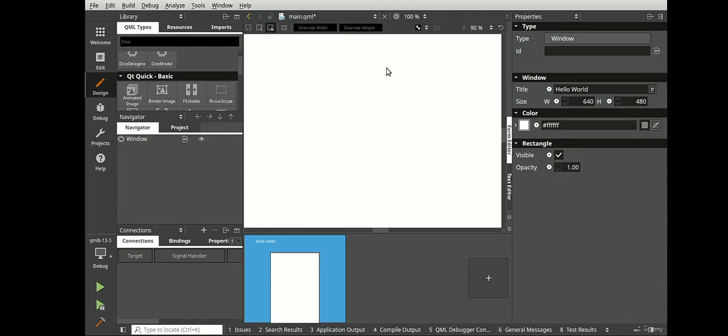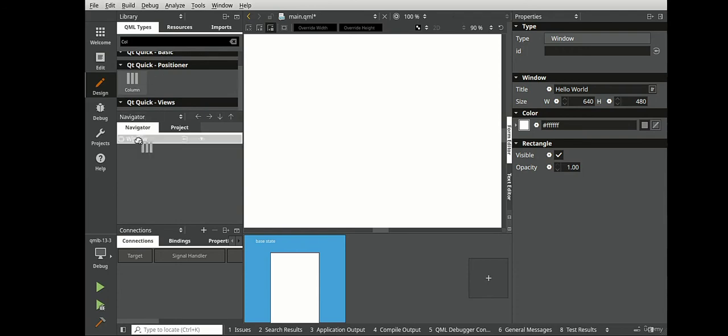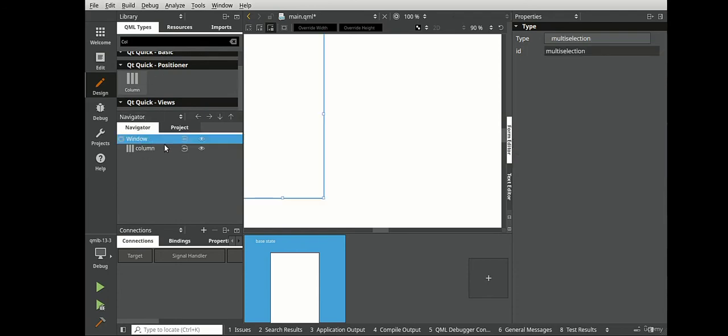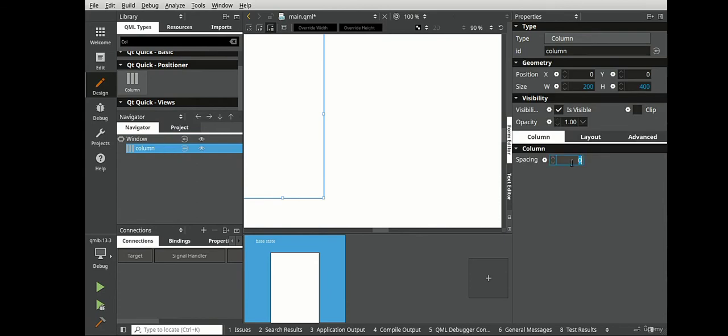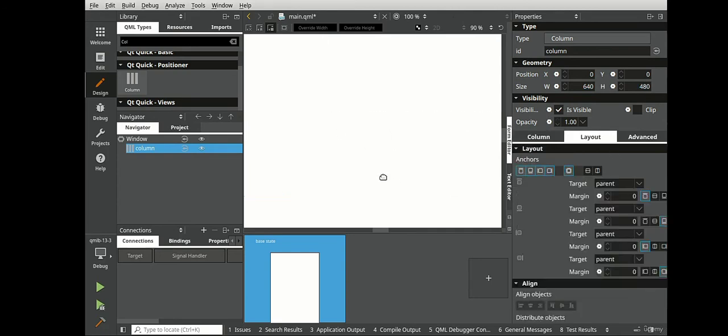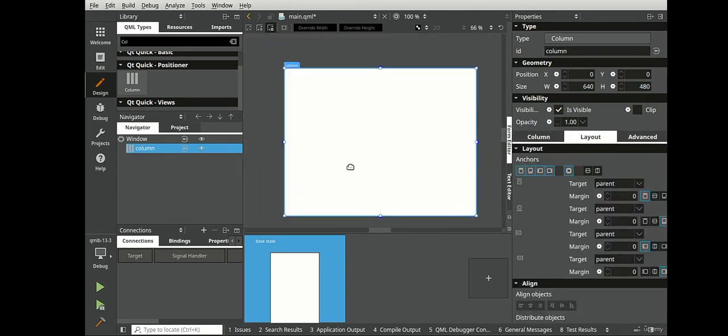Now I want to do a column. Let's grab this guy, and let's say we want a spacing of 10. And let's go ahead and fill the parent. Ta-da! Maybe zoom out a bit, that way you can see what that looks like. Remember, control and middle mouse allows you to zoom in and out, or you could just do this guy right here.